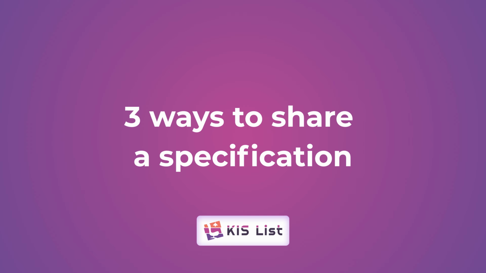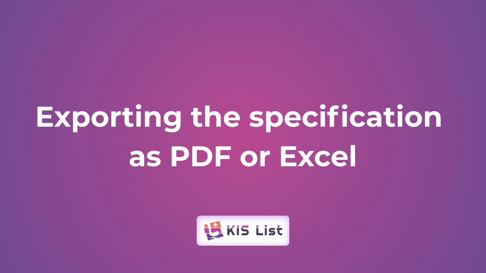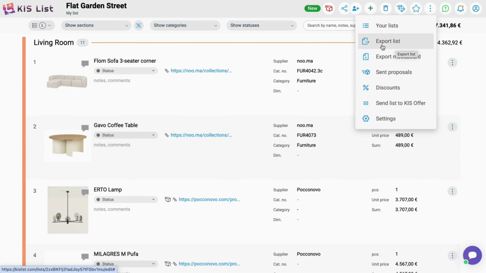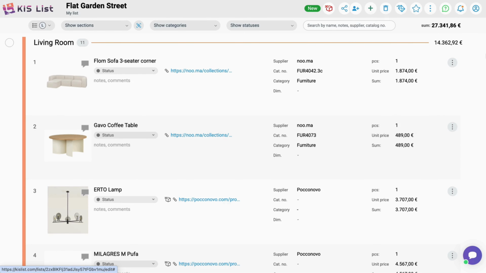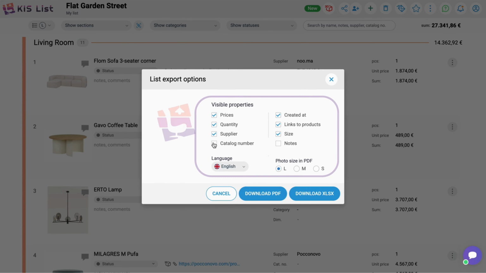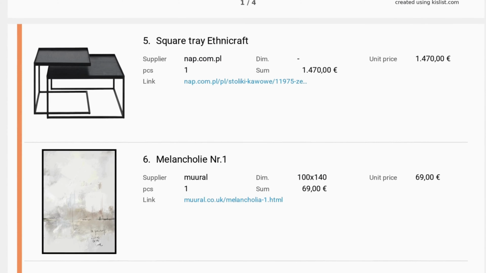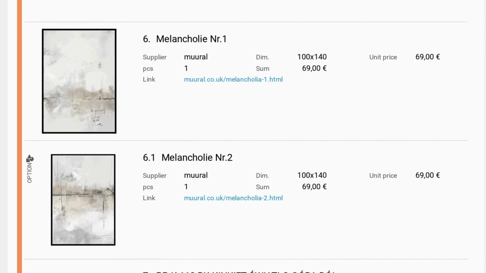Here are 3 ways you can share a specification with your client directly from the app. First method, you can export the entire specification or a part of it to a PDF or Excel file. Simply click the 3 dots in the top menu bar and select Export List. Then, decide which elements of the list should be visible to the client. After selecting the visible elements, click Download PDF or Excel file, and your list will be downloaded.